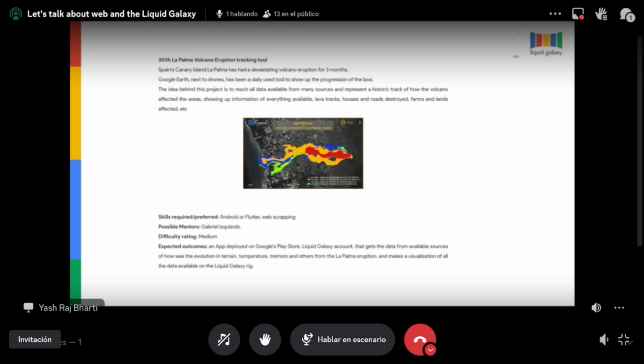And next, Google Earth and some drones are getting that data, and the data was taken by Copernicus, NASA, Central EO. There were multiple resources to understand the data, and it also states that we need information about lava tracks, houses and roads destroyed, farms and lands affected, everything that is written. So it requires web scraping. The very first thing I had to show is that I can do simple web scraping, and it is a medium difficulty project, so it was not too hard, which is a good thing.